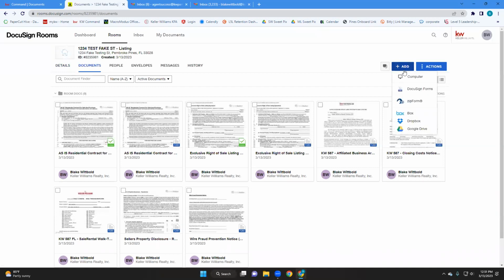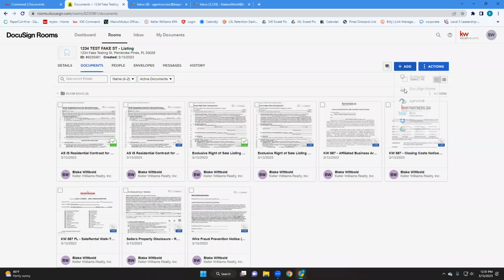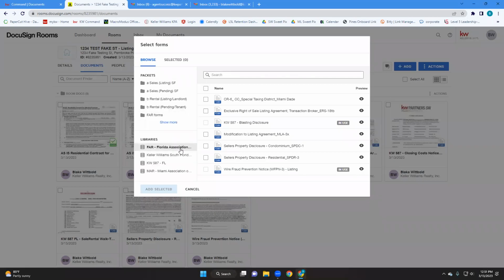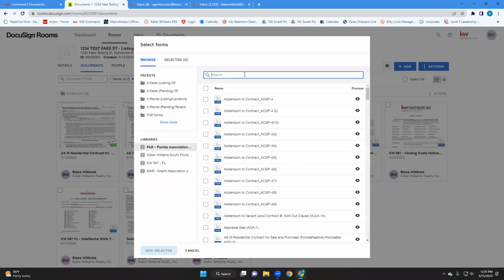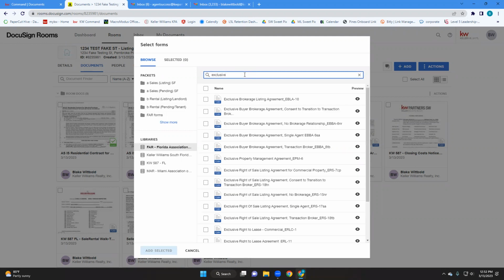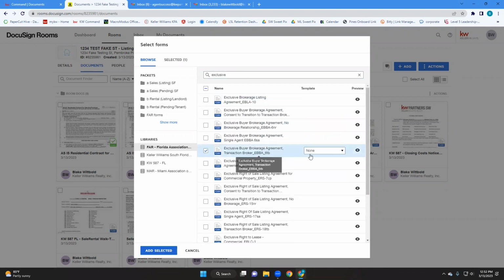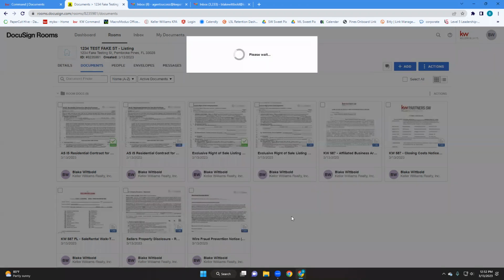I'm going to add now. So if I want to use my template, I'll click the add button, DocuSign forms. Choose the library. Exclusive transaction broker. It's going to ask me which version I want, and it says template now. Click this, and I'll choose my template. Add selected.